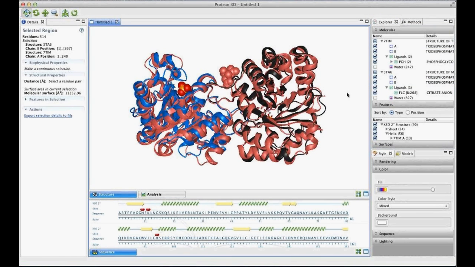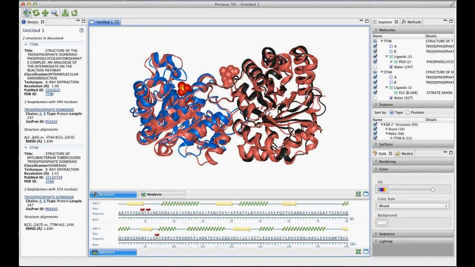So again, I deselect, and I now can see that chain A of 7-TIM versus chain B of 3TA6 has a root mean squared deviation of 1.69, so slightly better than chain A. But I know that these two proteins have similar functions, and so I want to know if there's any particular conserved portions.